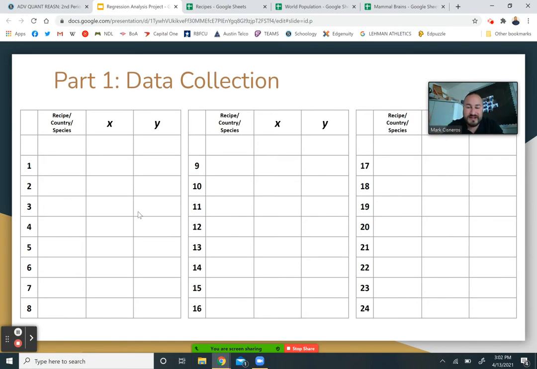You cannot have the same answers as somebody else. Spread it out, mix it up. There is literally over 20,000 different recipes. There's over 100 countries, and there's almost 100 mammals. There is no way for you to have the same exact answer as somebody else. All right, mix it up.